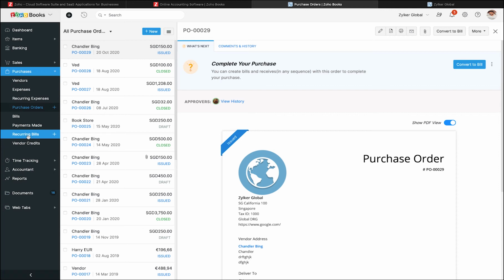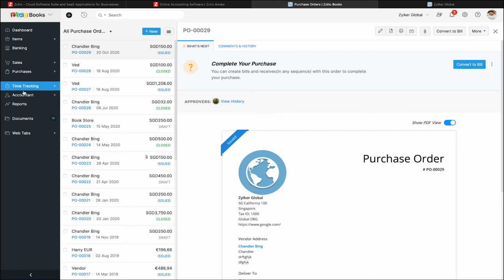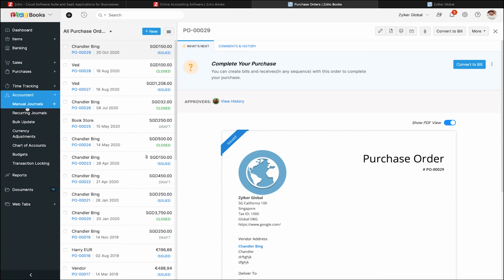So if you're purchasing something on a fixed frequency from the same vendor, then you can have the bill creation automated by setting up a recurring bill. All you have to do is simply go in there and record the payment of the bill that gets generated. So that's pretty much about purchases as well. Now let's take a look at the accountant module, which holds a lot of important features.